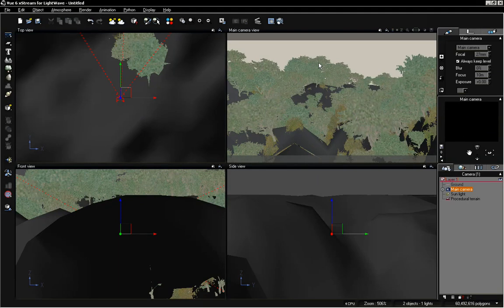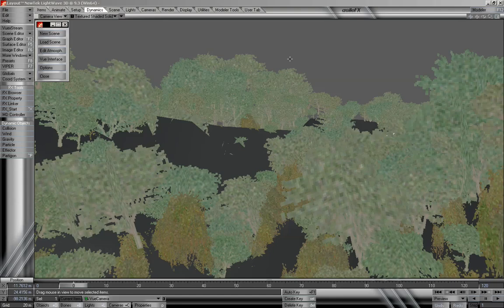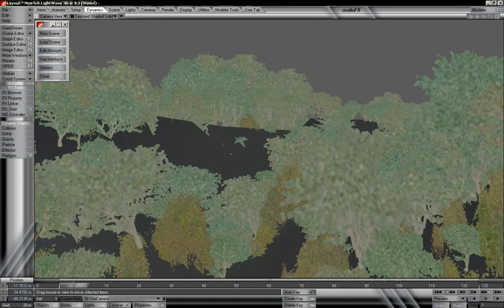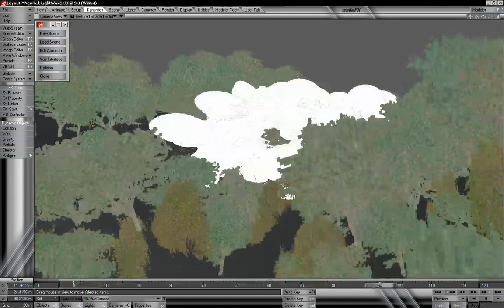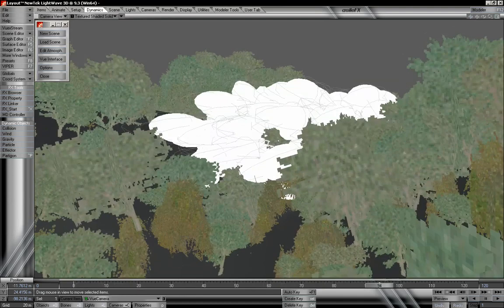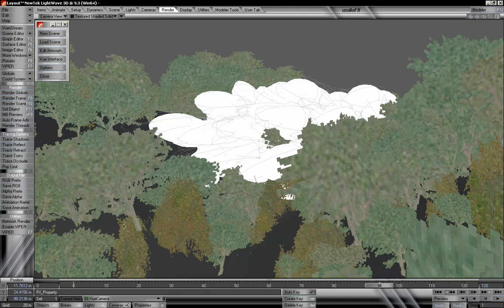So if we switch back into Layout, and now bring our slider a little bit more into the animation, and we just want to get to a point where we can see the interaction between these different surfaces. I'm going to go ahead and render out a frame, and then we can take a look at how this is going to turn out.